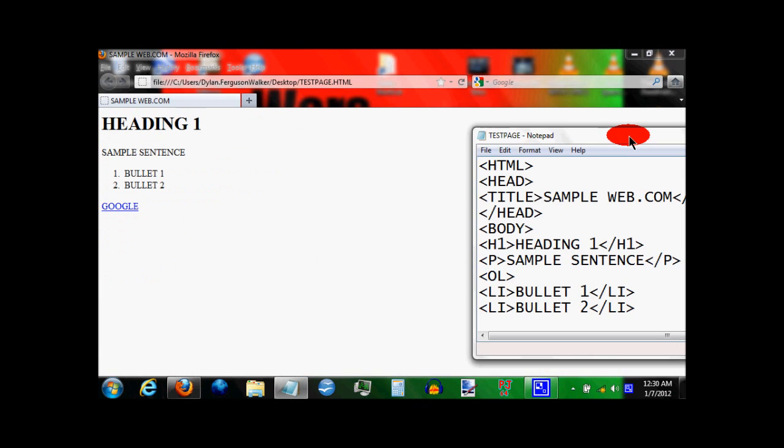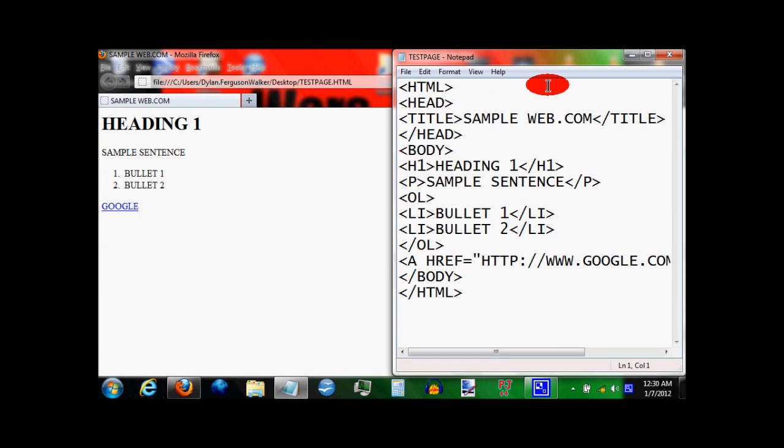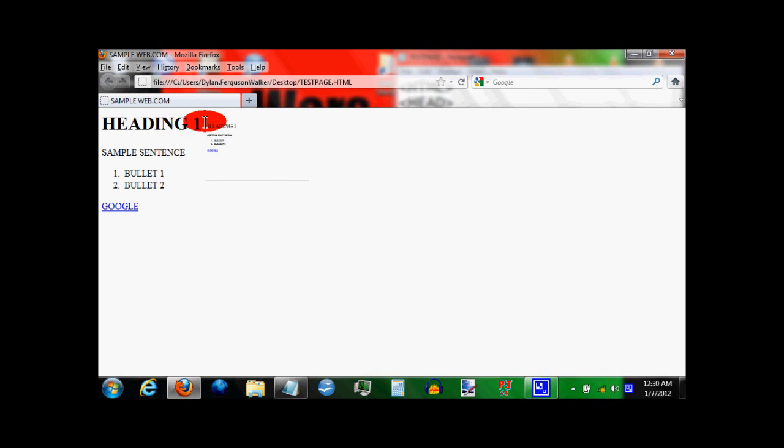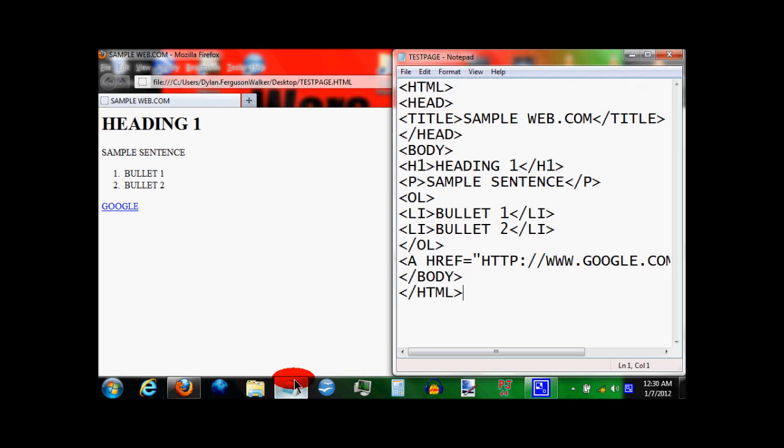Alright, so there you go. You've got your heading. You've got the title at the top of the web browser and the top of the tab. And you've got your heading, sample sentence, the bullets that we put in, the link. As you can see, it's underlined. It just says Google.